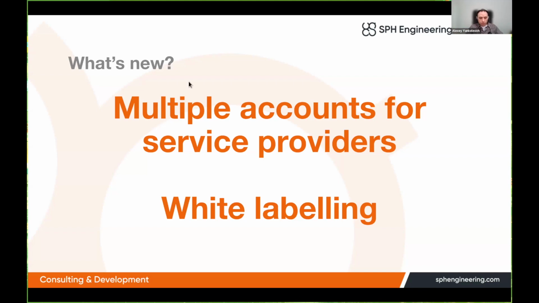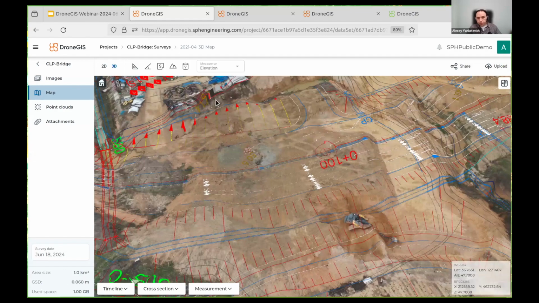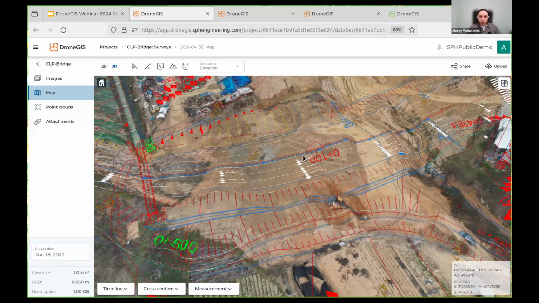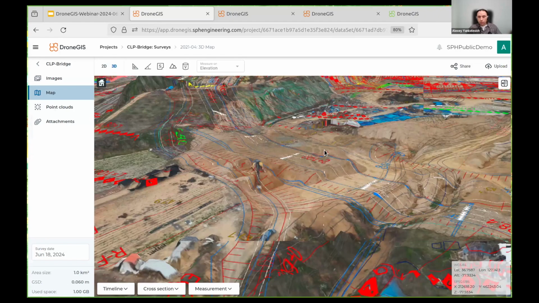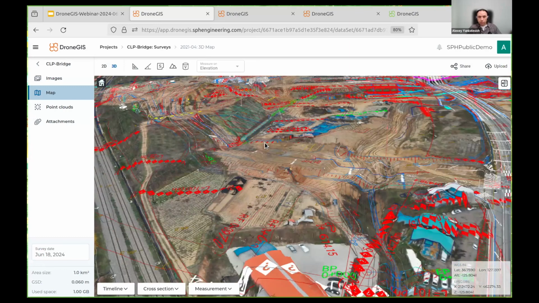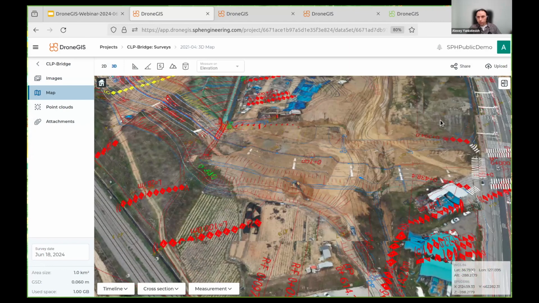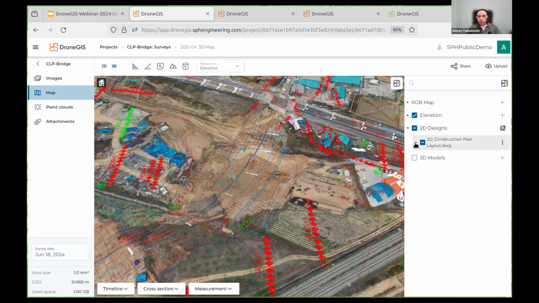So let's switch from this theoretical part to some practical things. I prepared several examples in the application that I'm going to show you. So the first thing, the DWG import. You can upload it to the platform, and you can combine it with other products like orthomosaics and elevation.